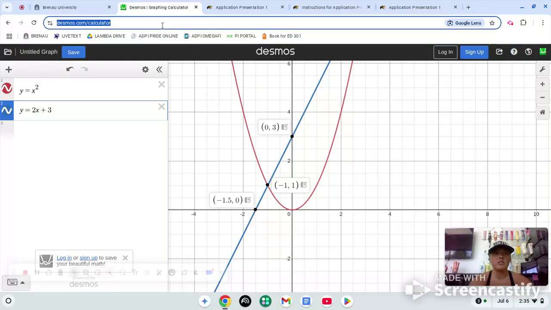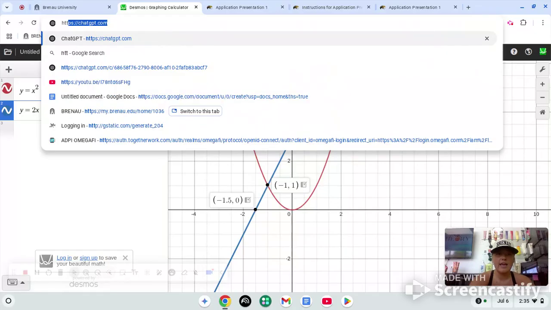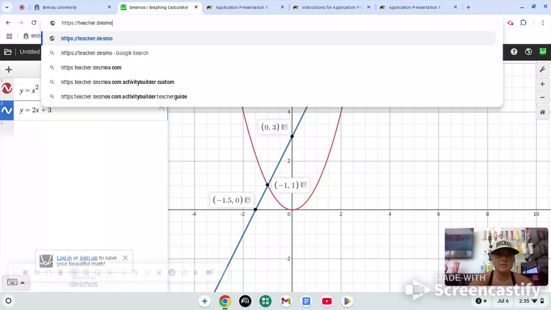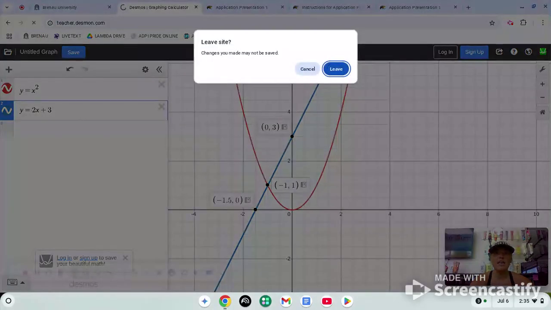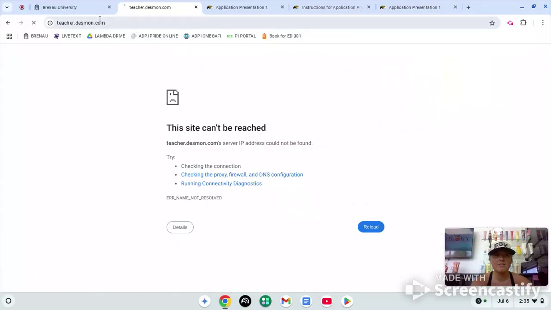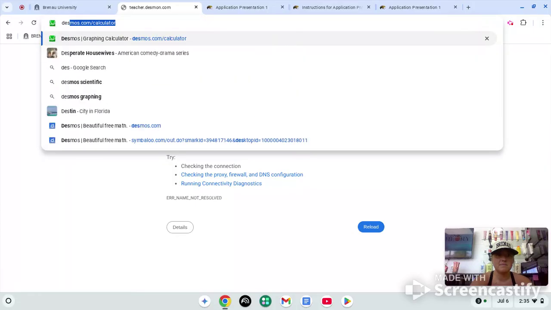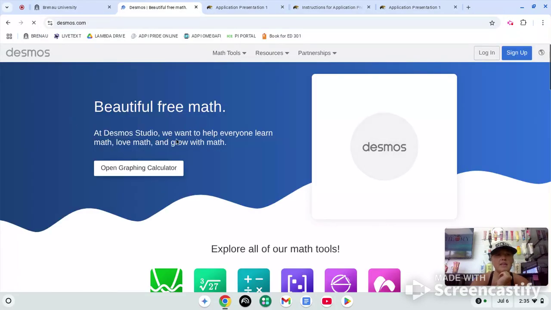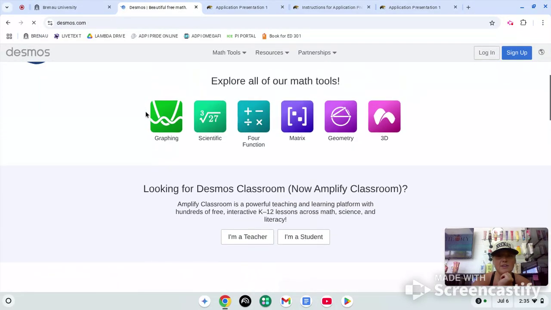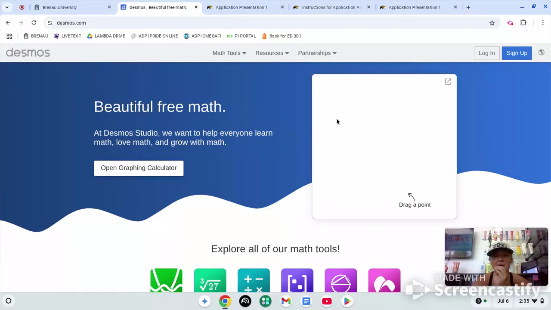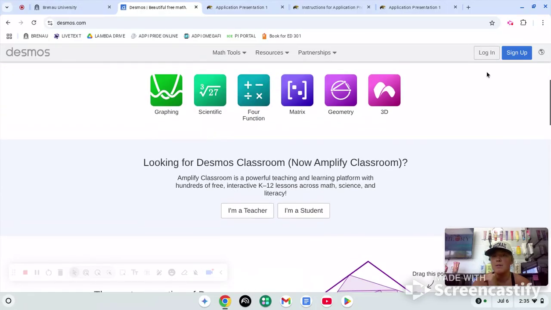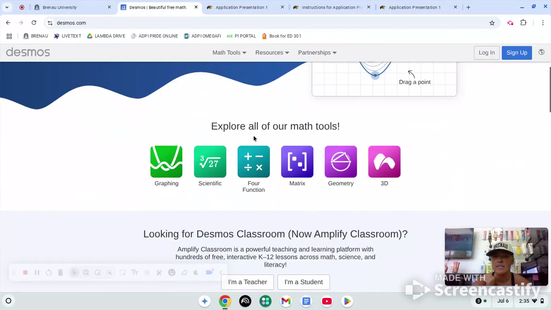Now we're going to go to the same website, but it's going to be https with the backslashes, and then it's going to be teacher.desmos.com. And that is not working, so we're going to go back to desmos.com, the www that I told you about at the beginning. And if you go, so I'm not logged in or signed up, this is all just free.